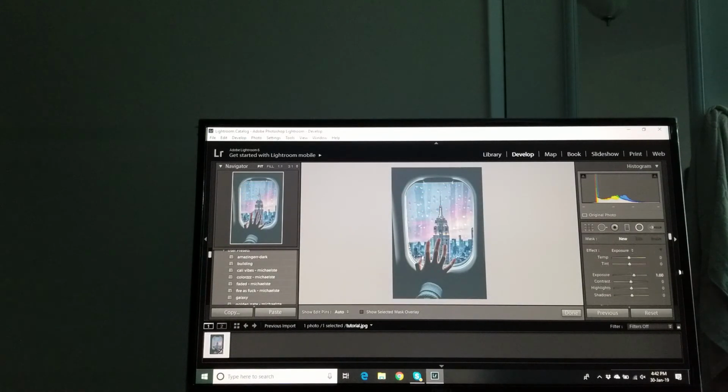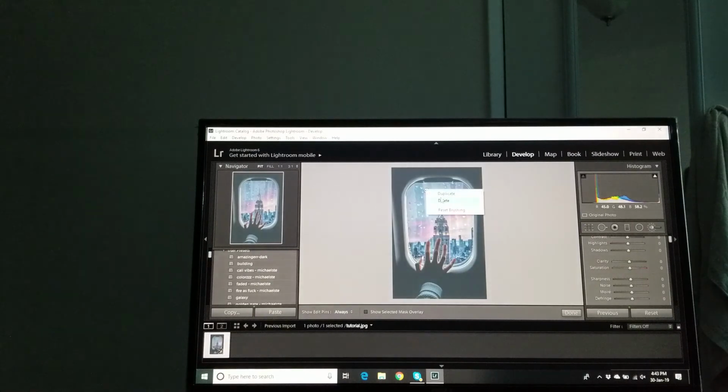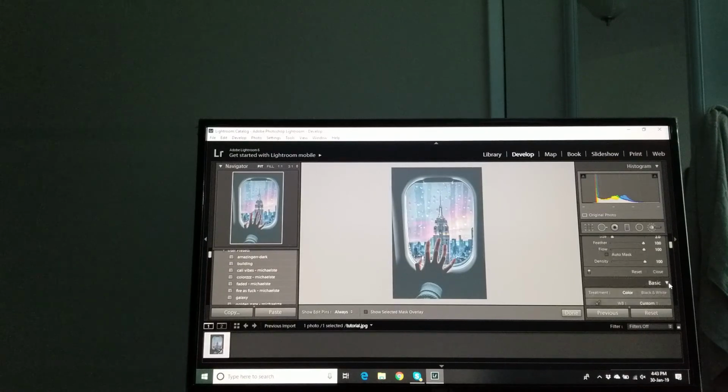Alright, and the brush tool is the same thing. You can brush on top of something, and you can add exposure, you can add color to your sky. Same thing as the radial and graduated filter, but it's just a brush. I think most people use the brush more than the other tools, I guess. Maybe, I'm not sure, it could be.